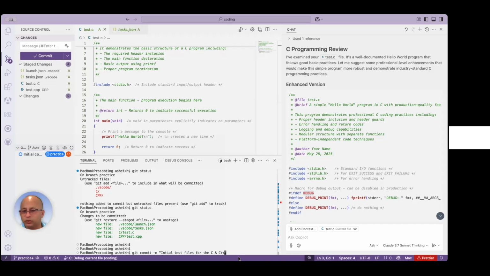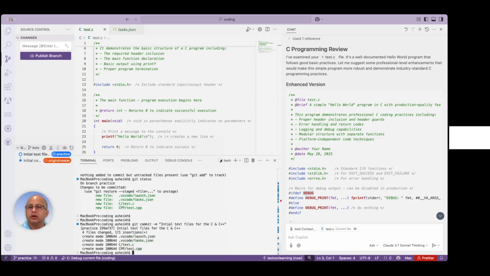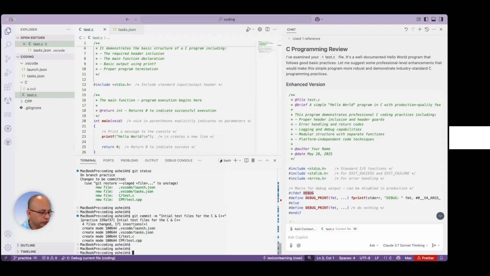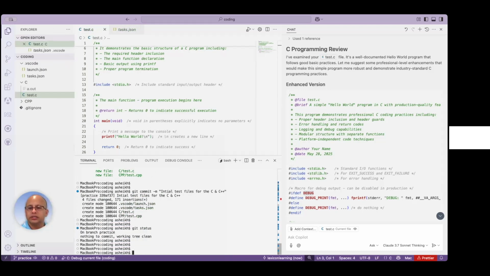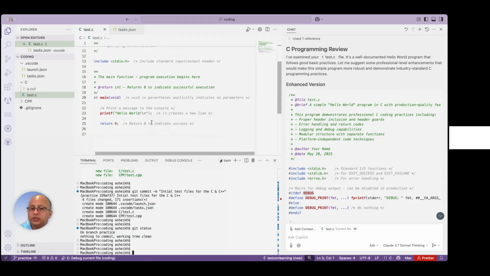Same, we need to know the command prompt as well as the VS Code user interface. So if we do this, now all files are committed. And if we do a git status now, there is nothing to be committed and it is a clean tree. So all these files are now within Git. Now Git knows that these files are tracked. And if we change anything in these files, those changes will show up.